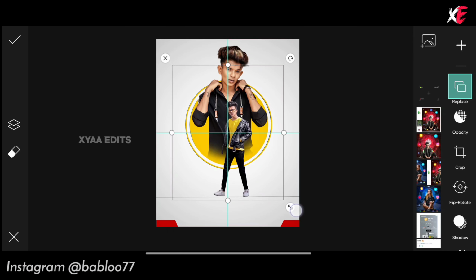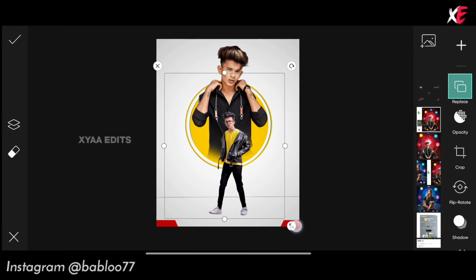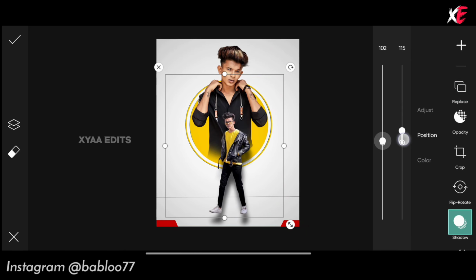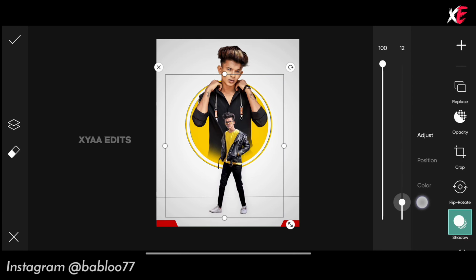Friends, this is how it looks after erasing the background. Now you have to place your model perfectly in the center like this. Now tap on the shadow, tap on position and make it 100. Tap on adjust, make it 100 and decrease, and keep it around 20 like this.